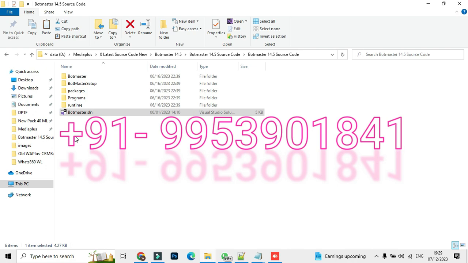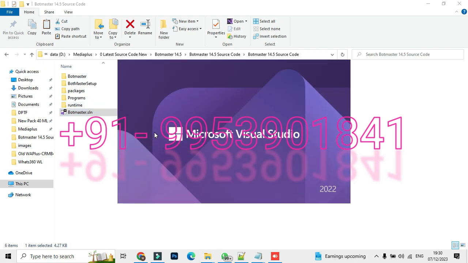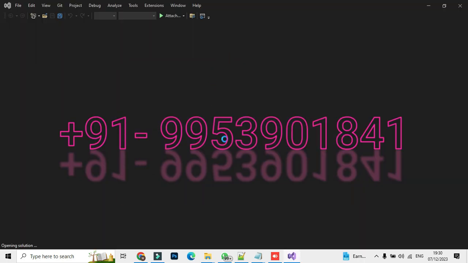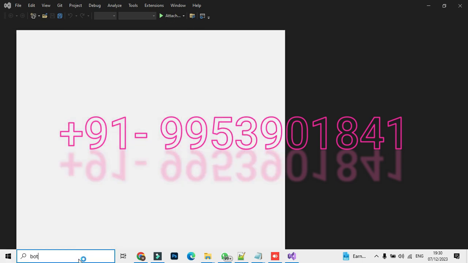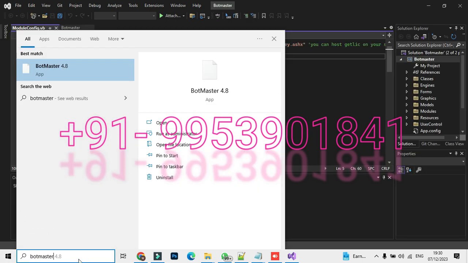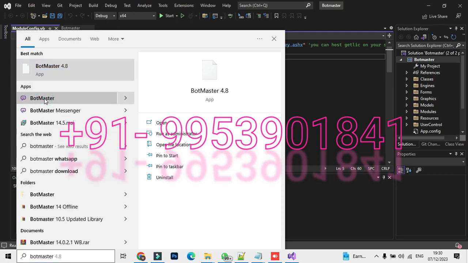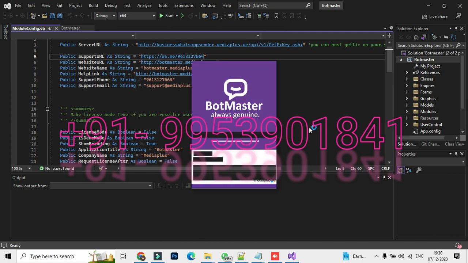The source code libraries were released around 4 to 5 days ago, and those who have older source code, it will not work now, as there is a WAPI update. So right now we will open the source code. This is the fresh source code for Botmaster 14.5. Here it is, the 14.5 source code setup.